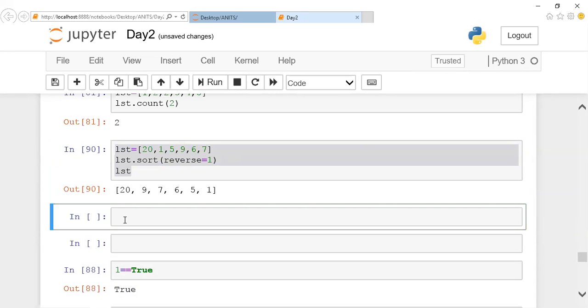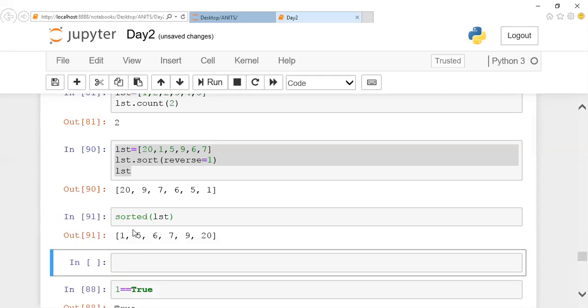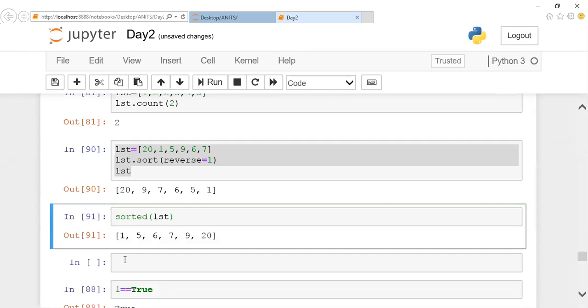Sorted of list. You can notice that I'm implementing sorted of list here. Previously it was in descending order, and right now it comes in ascending order. But when I print and check it again, listen here, there is a difference between sort and sorted, guys.